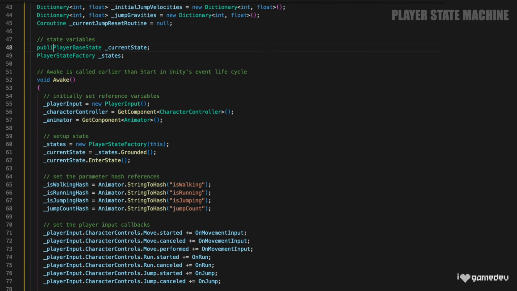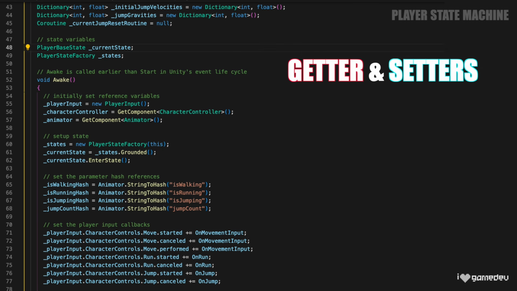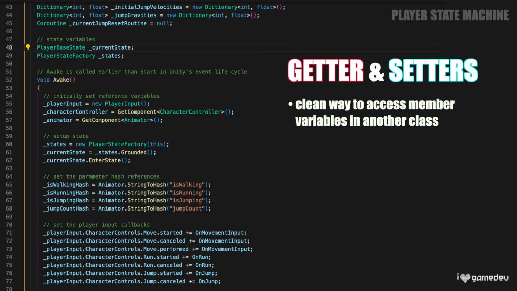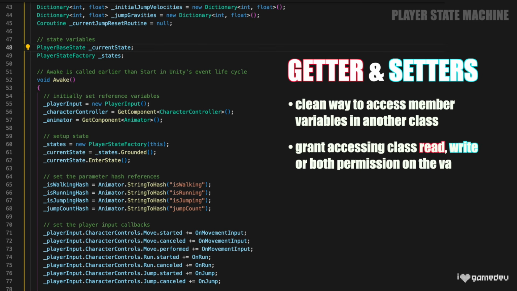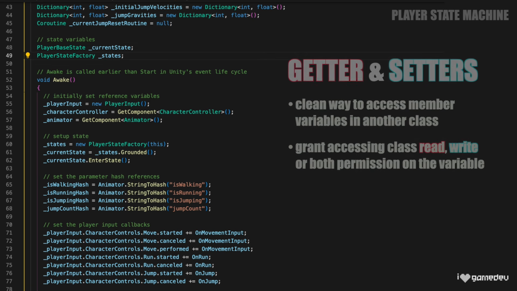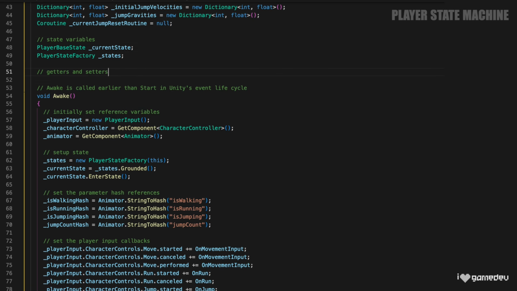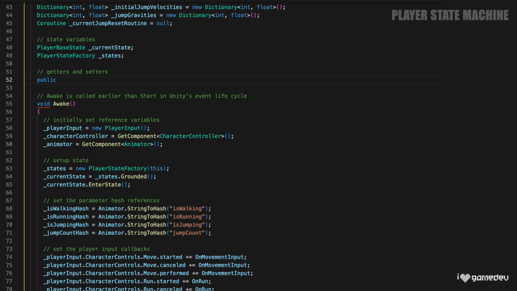We could just add the public access type, but we also have the option to create getter and setter methods for member variables. Getters and setters are a cleaner way to access member variables of another class. They allow us to designate whether we want the accessing code to only be able to read a value by using the getter and/or to change the value using the setter. The notation to declare a getter and setter is to start by writing the access type, in this case public, followed by the type of the variable, player base state for the current state, and then a Pascal notation variable typically of the same name as the member variable, in this case current state.